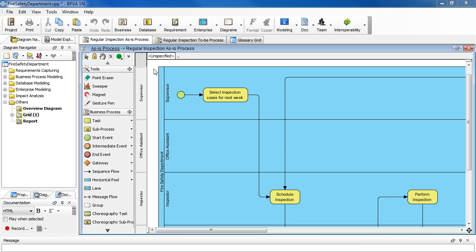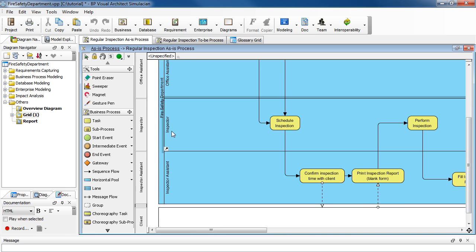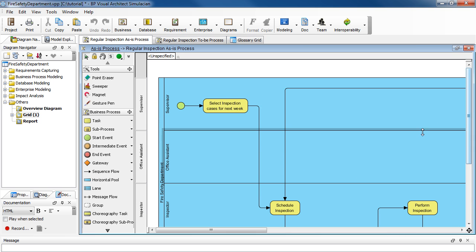Here we have a sample business process diagram about how workers collaborate in the fire safety department. The supervisor selects inspection cases for the inspector to schedule inspection. Then the inspector passes them to the inspector assistant to confirm the inspection time with the client, and so on. Let's move back to the top here.